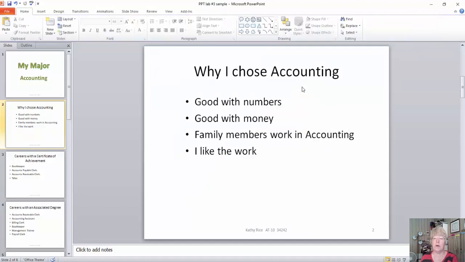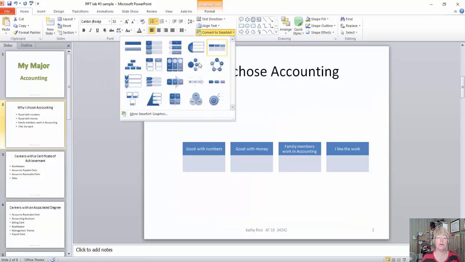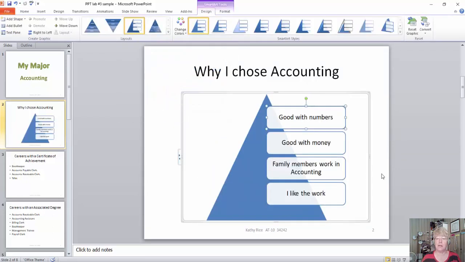So let's delete this smart art, what I just did. And let's highlight this box, click on the outside border, and let's go to convert to smart art. And let's do that same pyramid. Isn't that easier? So that convert to smart art makes a lot of difference.